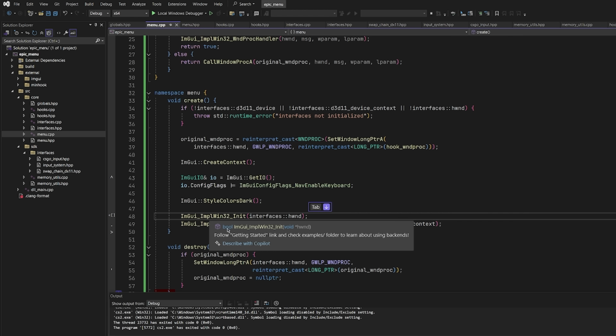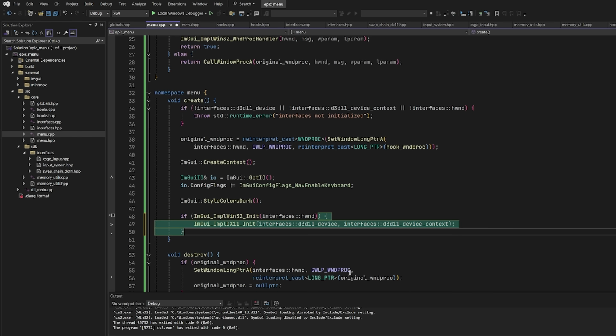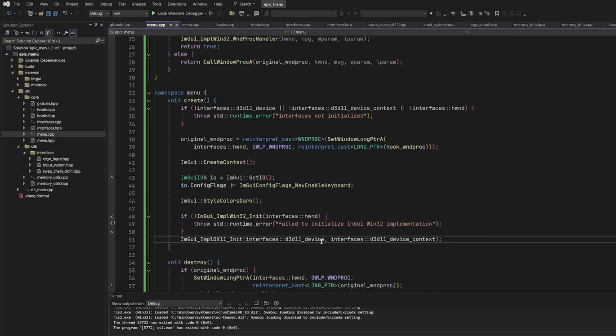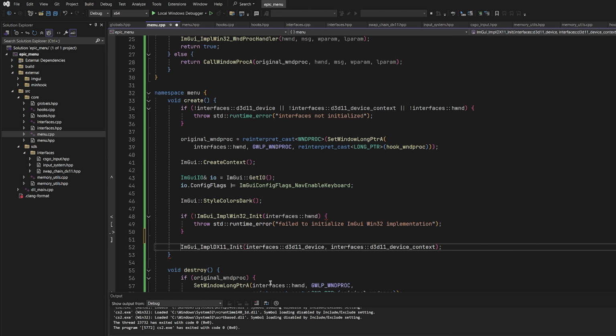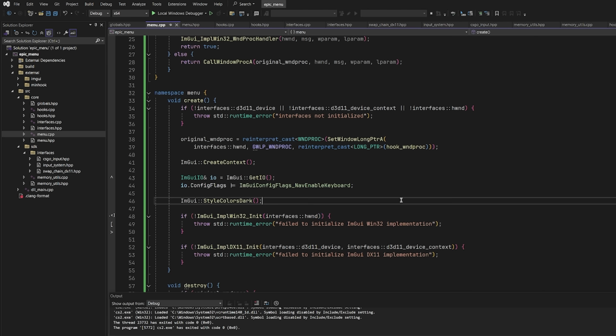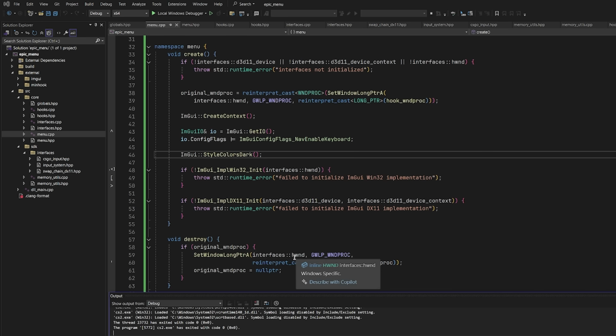Now you will notice that these return bools, so it's probably wise to go ahead and check if these fail. That is not what I was trying to do. So let's go ahead and add an exclamation mark there, and let's throw failed to initialize ImGui like that. And then let's do the same thing right here. And don't forget this bracket over here, and perfect. So now we should have a fully working ImGui menu that has been initialized. Obviously, we're not rendering it yet, and we aren't destroying it yet.